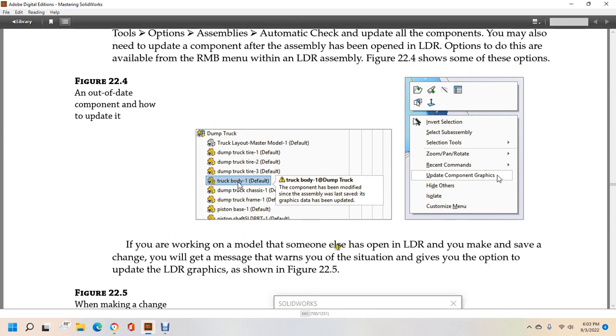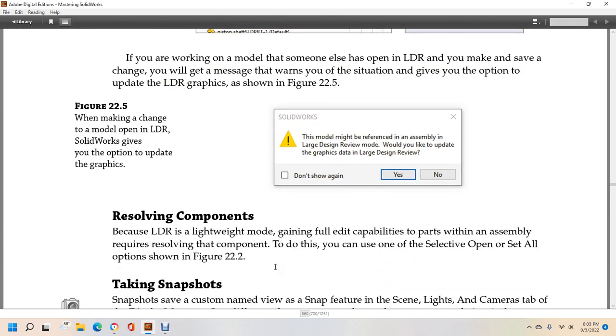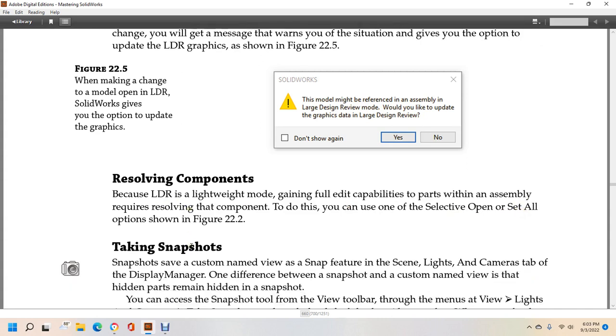If you're working on a model and someone else is using it in large design review, when you make and save changes you'll get a message that warns you of the situation and gives you the option to update large design review. The graphic is shown in Figure 22.5. Resolving components: in large design review's lightweight mode, gaining full editing capabilities for a part within an assembly requires resolving the component. To do this, you can use Selective Open or Set All options, shown in Figure 22.2.